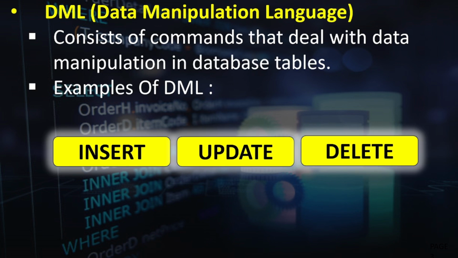Going to DML, that is data manipulation language, as we discussed, this consists of commands that deal with data manipulation in database tables. Examples of DML commands are the insert command, update command, and delete command. These are going to be used for data manipulation.